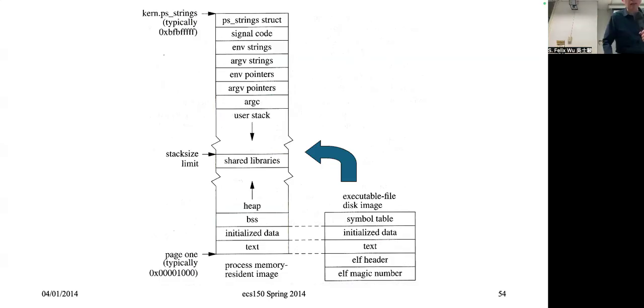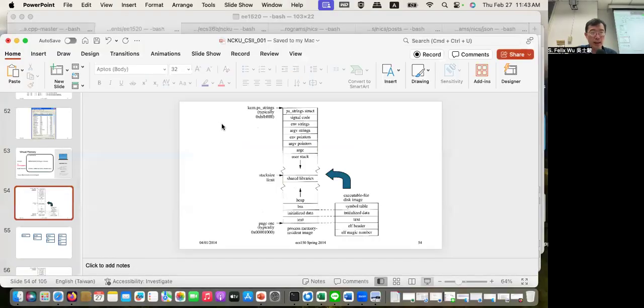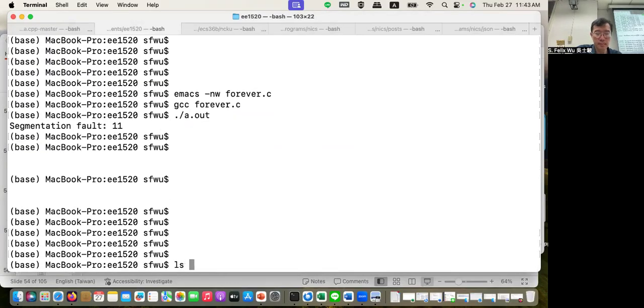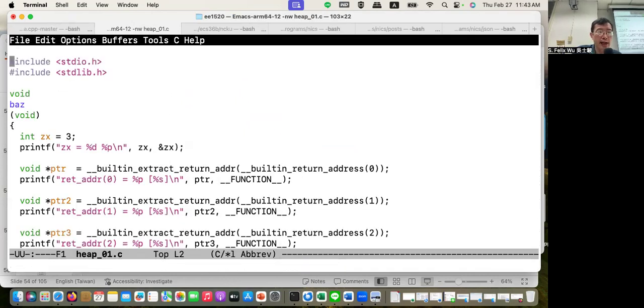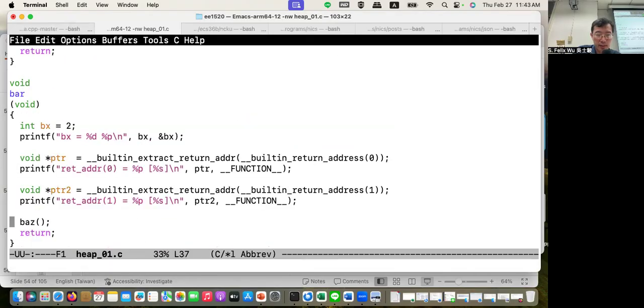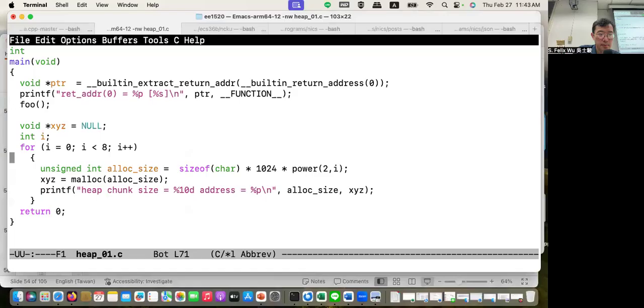Okay, all right. Now let me show you a program to actually validate the concept I just talked about. First I will do the heap. The heap is easier. So inside the heap, this is what I did. I'm writing this piece of program over here. Just look at this piece.